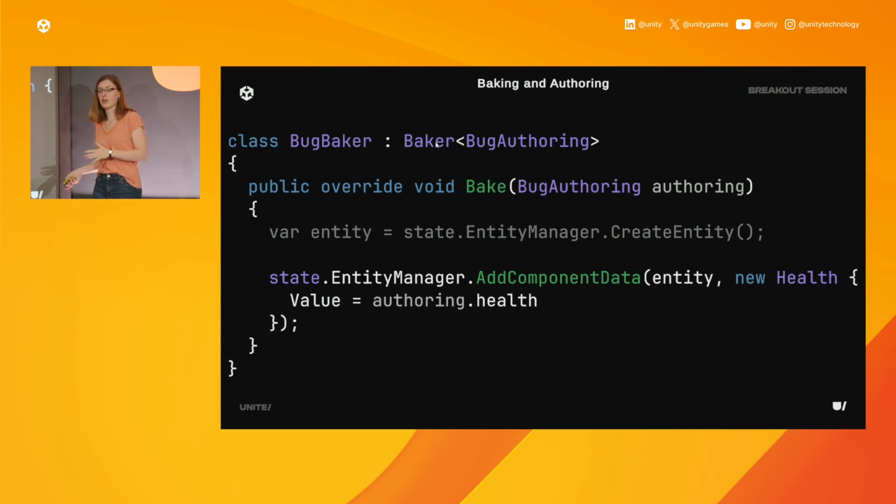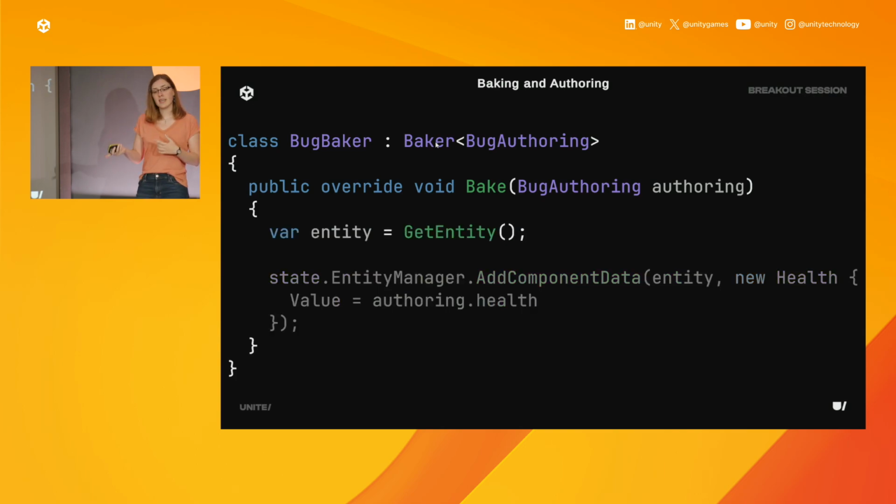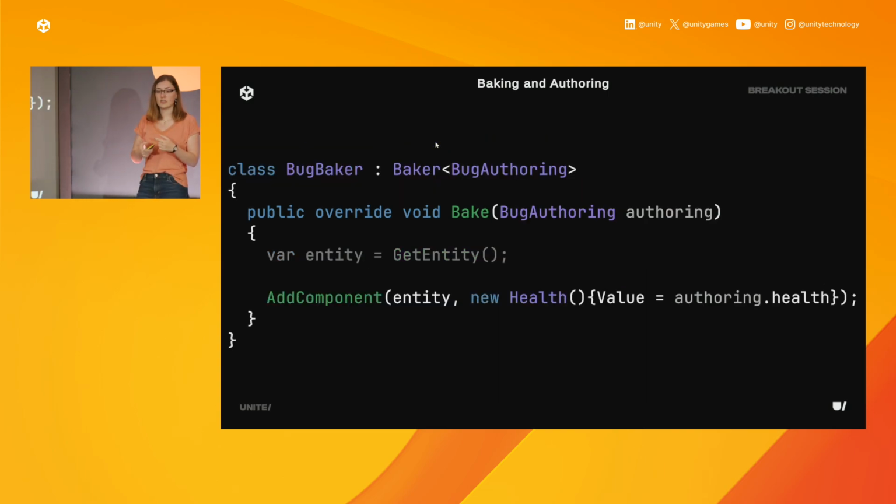The baking API batches all the changes you want to do and does it at the end so that we have one structural change with all your components on it. To do that, you use the baking API. So instead of creating an entity, you get the entity that we are going to create for you at the end, and you add the component data again to the entity that we are going to create at the end.